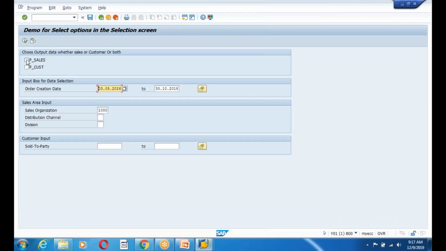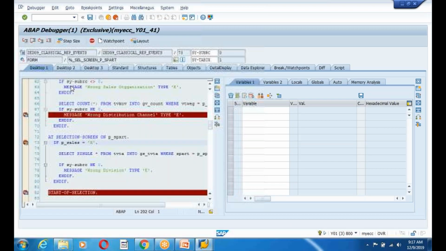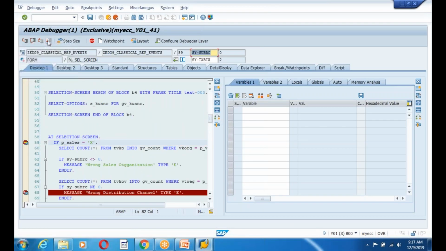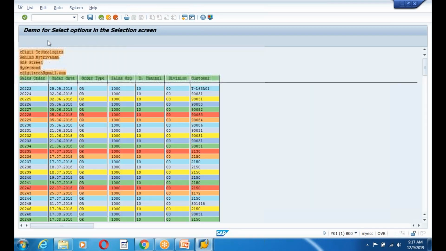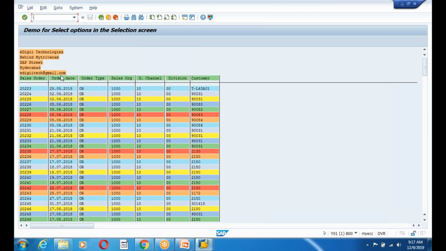F8 and select, or else you can put the top, execute, and F8, F8, F8, and you see the top of page, guys. So we printed a header, right? Exactly, the top is the header, and also the actual data we are printing in the main area. So what exactly is the top of page?